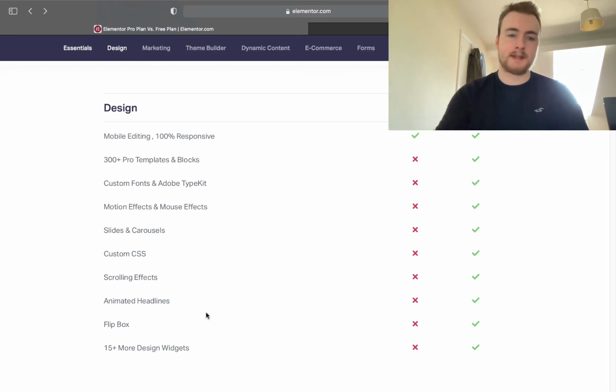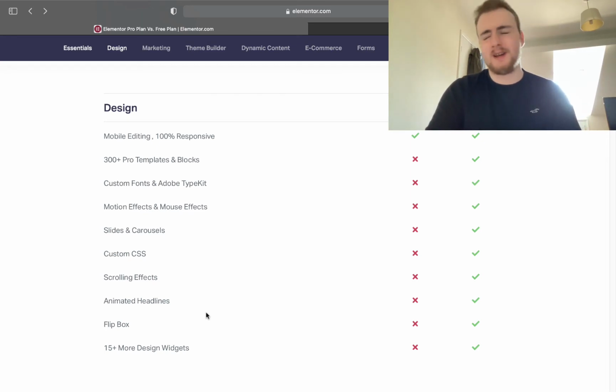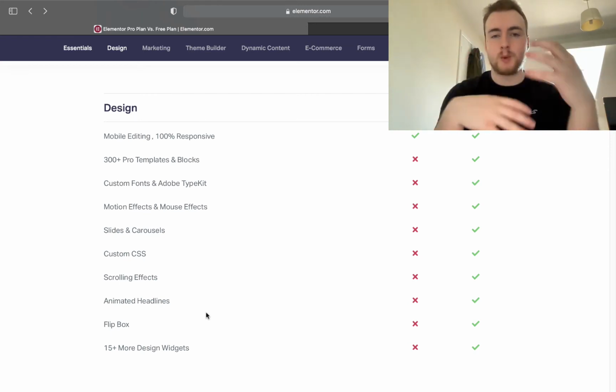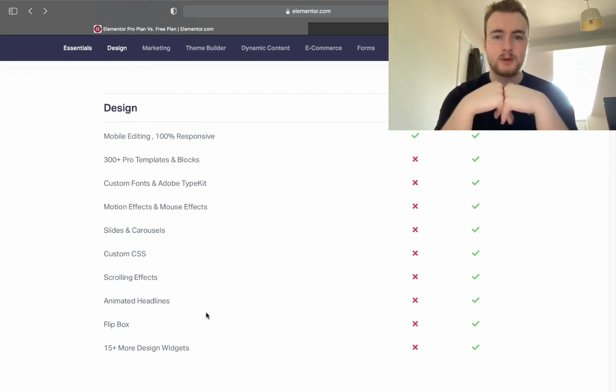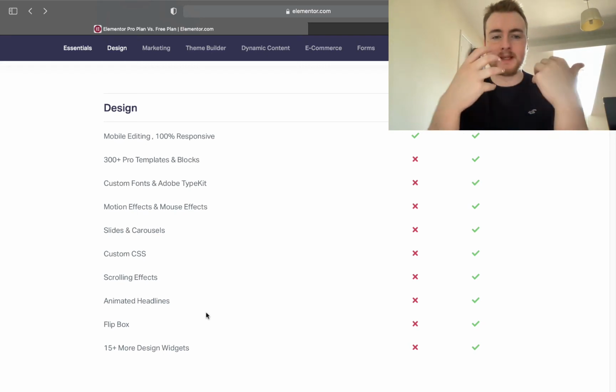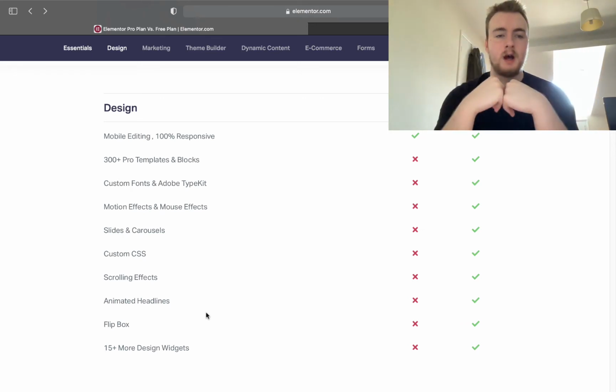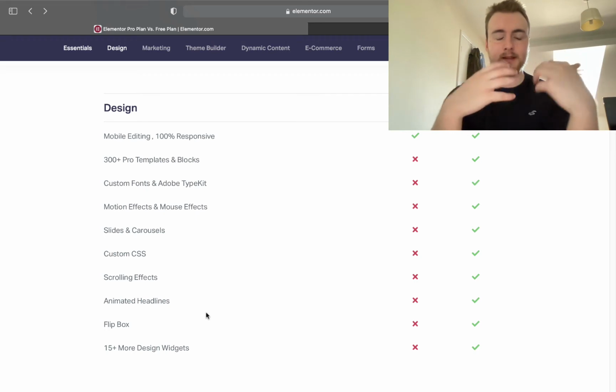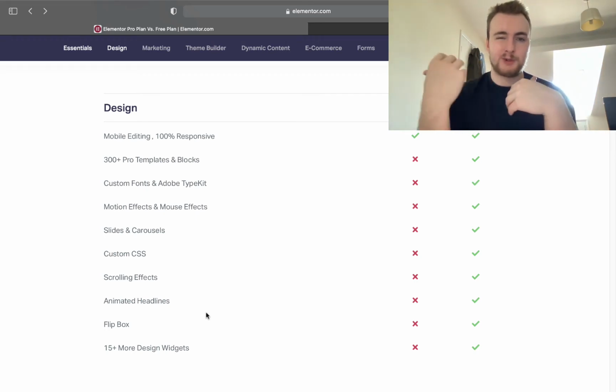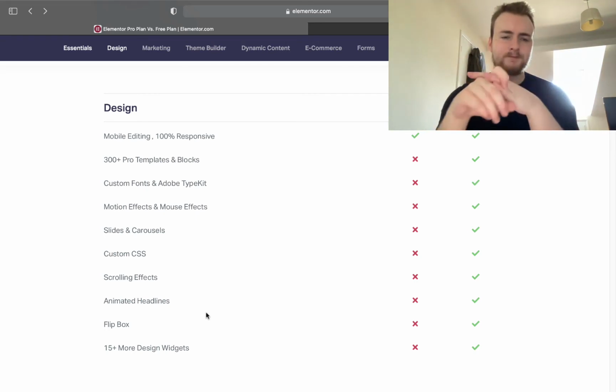What you are missing out on are the templates and blocks. Again, with this, I definitely use some blocks and I tweak them. Not always. Sometimes I just build it from scratch. So not necessarily the biggest deal breaker. Some of the templates can be super useful, and if you're a beginner, it's probably the best way to learn how to build websites and use Elementor. So the pro version is definitely beneficial in that way.